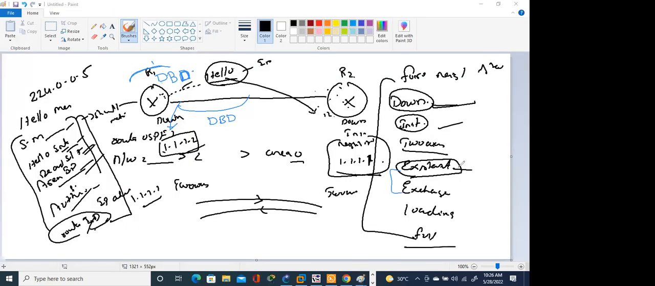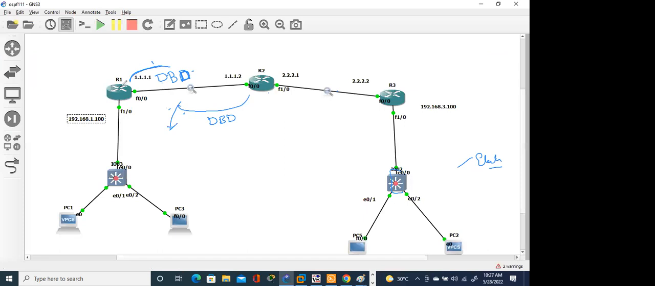In exstart state, the election will happen. Election for what? Who has to start exchanging the database first, whether R1 has to send or R2 has to send. They have to hold an election. As I told you, OSPF routers should have the same database. So here the election will happen in exstart state, deciding which router has to send the database descriptor packet.